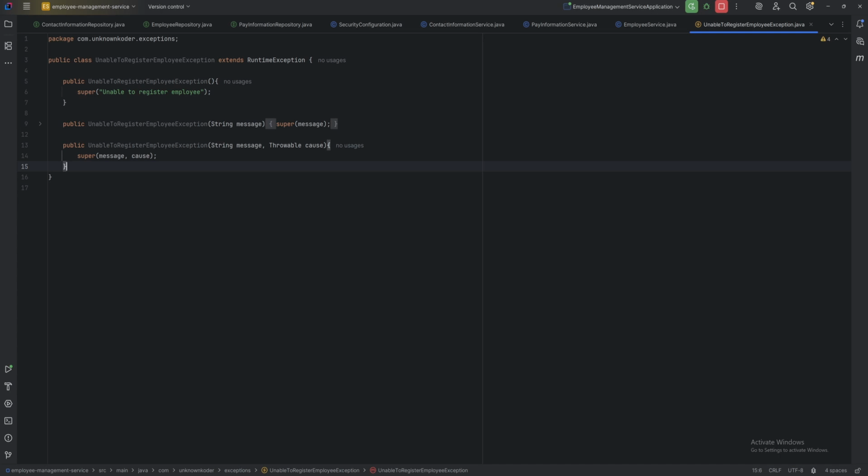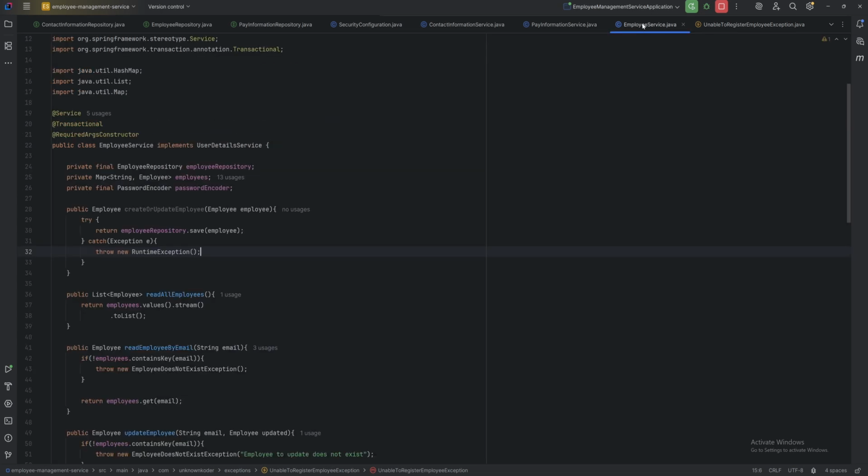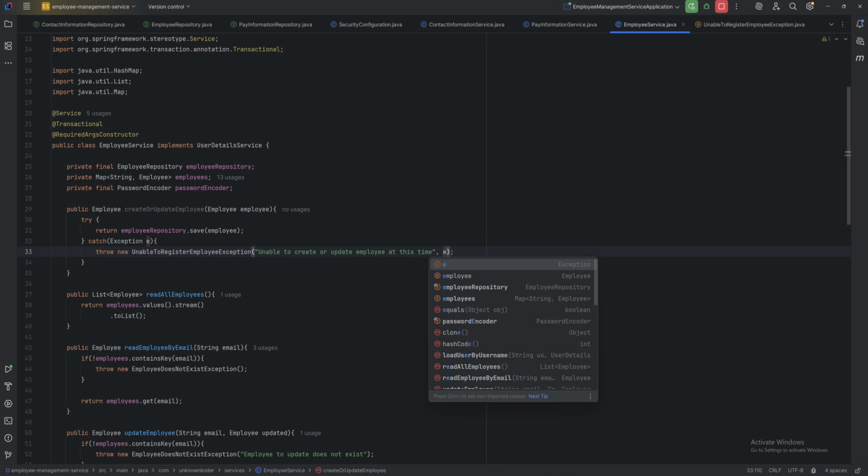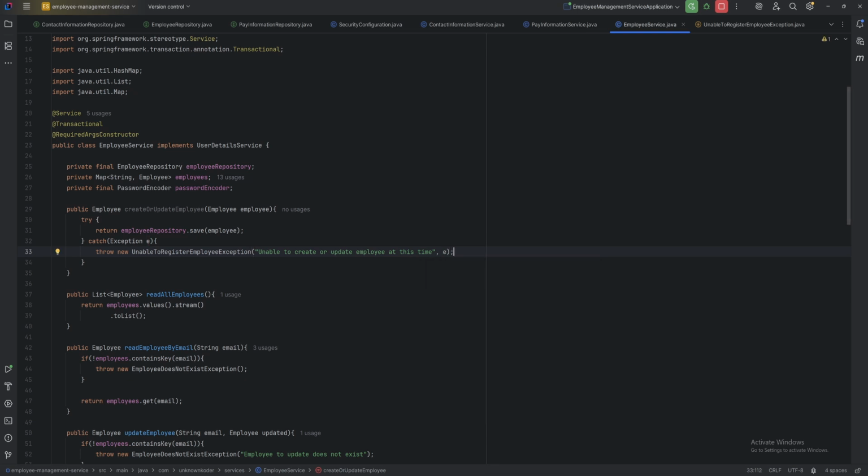Now that we have created our custom exception, let's head back into our employee service. And instead of throwing a new runtime exception when the error for creating the employee occurs, let's throw that new UnableToRegisterEmployeeException. So let's hop into the employee service, and then let's get rid of this throw new runtime exception. And instead, let's throw a new UnableToRegisterEmployeeException. Let's import this. And inside of the constructor, let's pass in a message that says "Unable to create or update employee at this time", and also pass in E as the cause. That looks good. So that's going to complete our create or update employee.